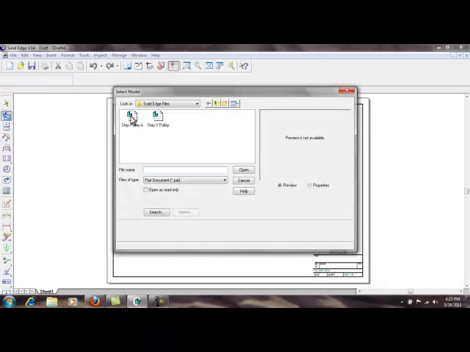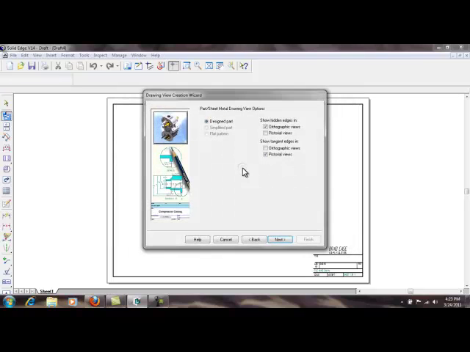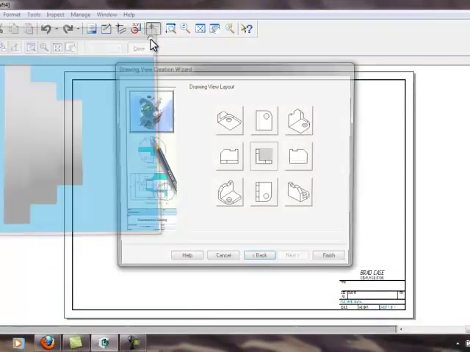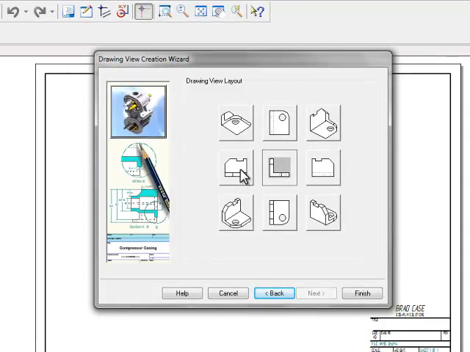I want the step pulley A. This is fine. I need to do a custom setup. Be sure this is your front view. If it's not, you're going to have to rotate it to be the front view. You only want two views. In addition to the front view, you need the side view and the isometric view.